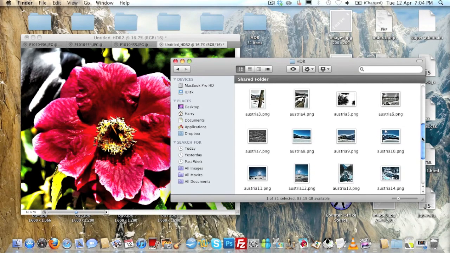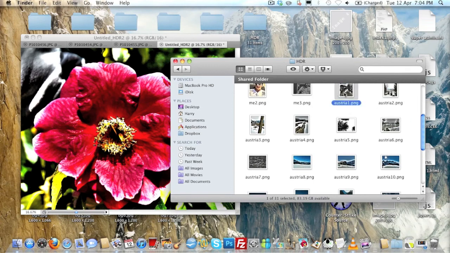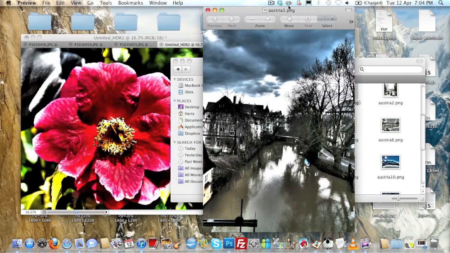Let's have a look at one from my Austria trip. This one I quite like. It's really darkened up the clouds above, but the lighting plays nicely off the water here and off these buildings, and I'm really quite happy with the way that one turned out.